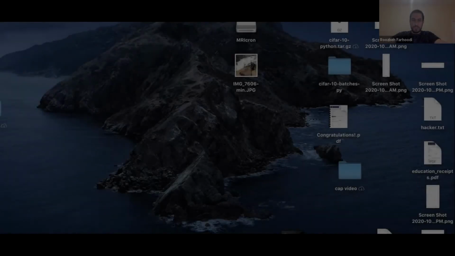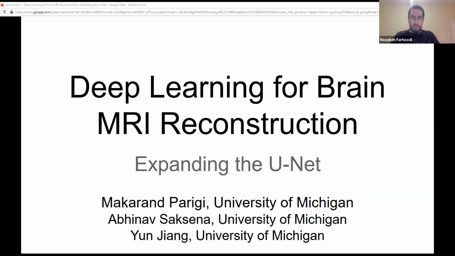Conference at the University of Michigan, and he's working with Dr. Jiang to use deep learning to reconstruct brain MRI images. He's interested in reinforcement learning and neuroscience foundation of AI. We are very happy to have him here. He is going to talk about deep learning for brain MRI reconstruction, expanding the UNet.